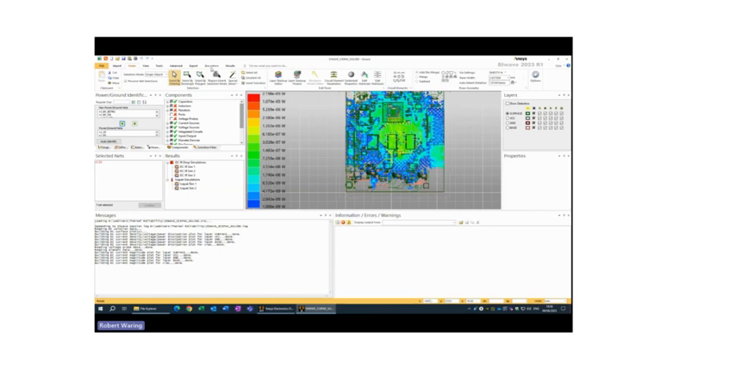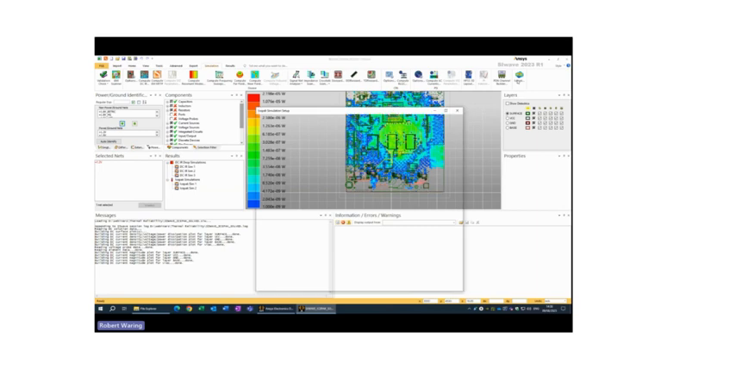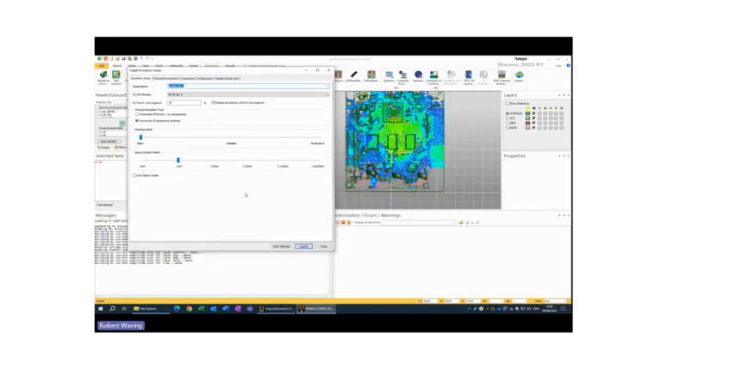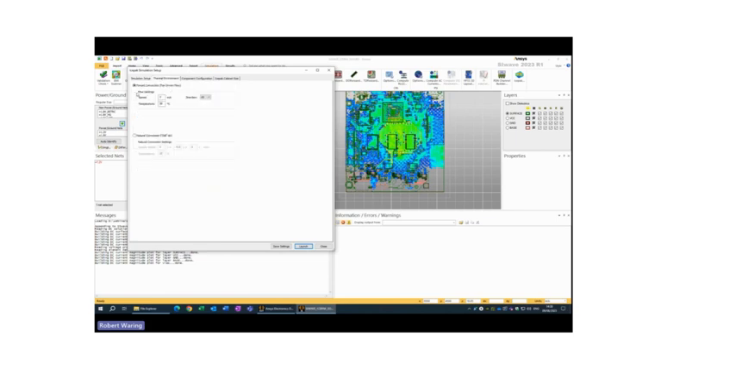We can then go to simulation, IcePack, and do an internal thermal simulation, including fluid flow. So we can look at the speed of the forced convection or natural convection. We can set all of that up. We can look at our components.